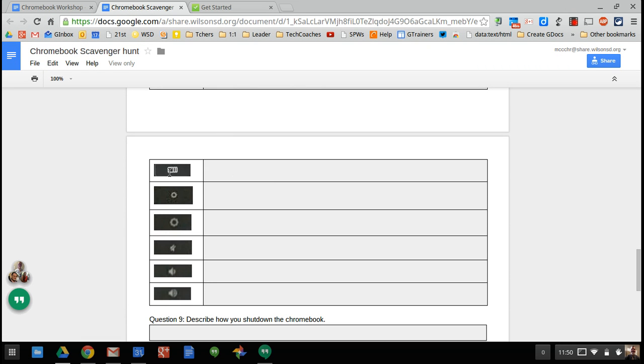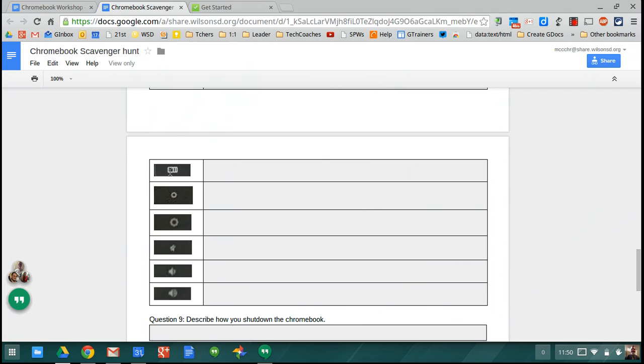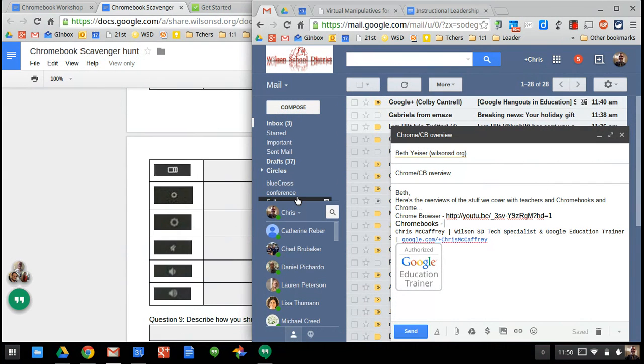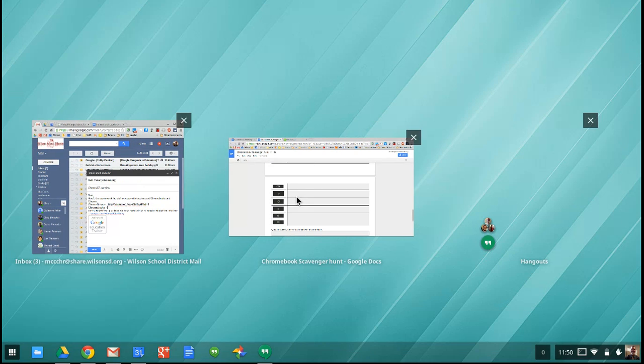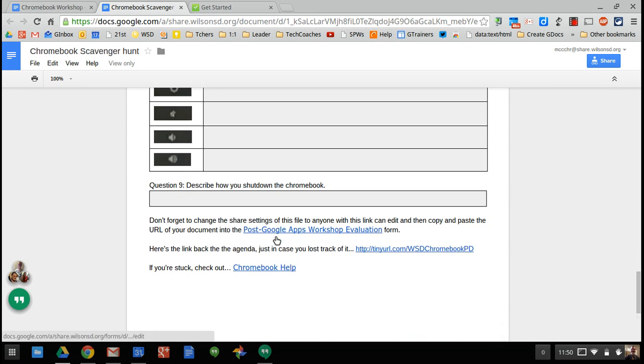Multiple windows. This just allows you to see your other windows you have open. So you can switch over to another window real quickly. So I can pop over to the email I'm actually creating for you, or I can hop back to my work too. These are just brightness, darkness, and obviously volume.